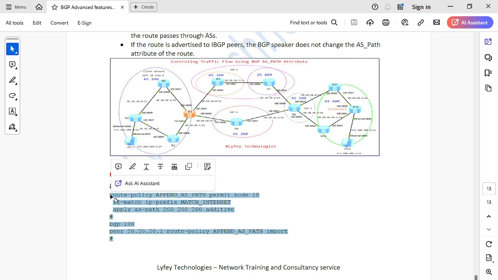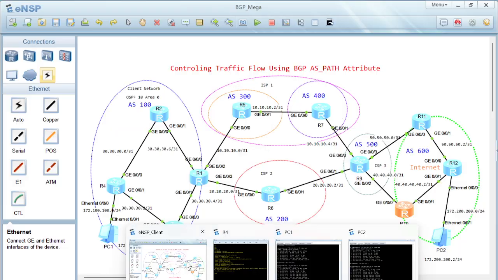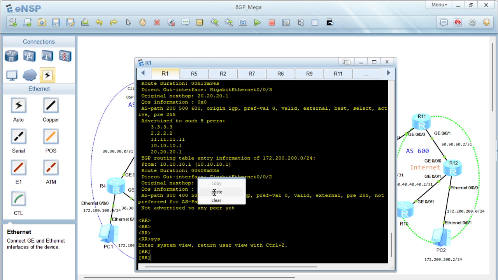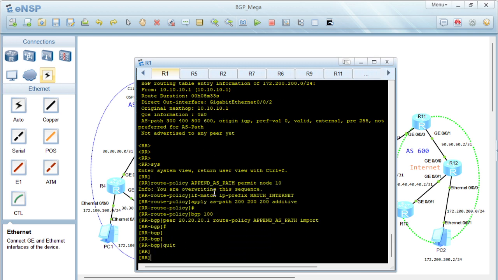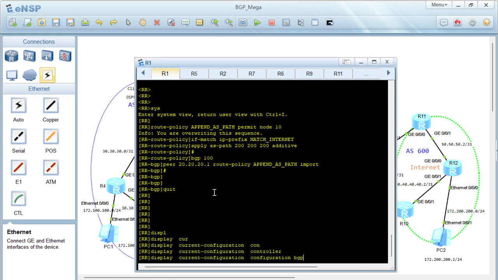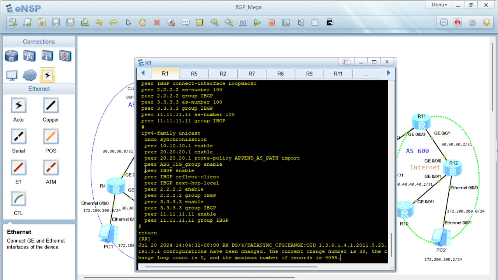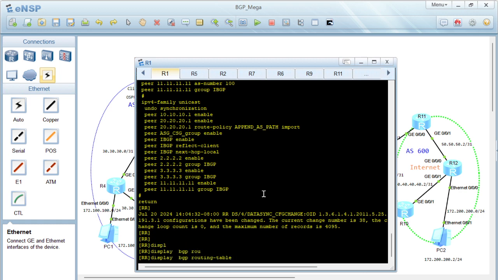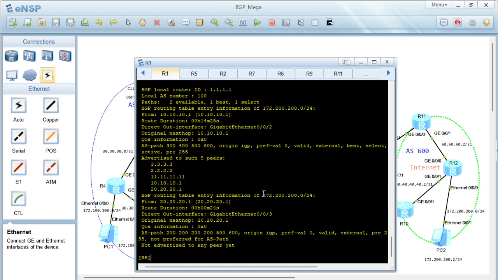So once I apply this, we expect that the path that is coming from R6 will have a longer AS path compared to the route that is coming from R5. So on this router, I will apply the policy. So I've applied the policy. Display current configuration, configuration BGP. You can see that we have applied this policy. And now if I go ahead and check the routing table, display BGP routing table of 172.200.200.0, you can see that now the upper path is preferred.